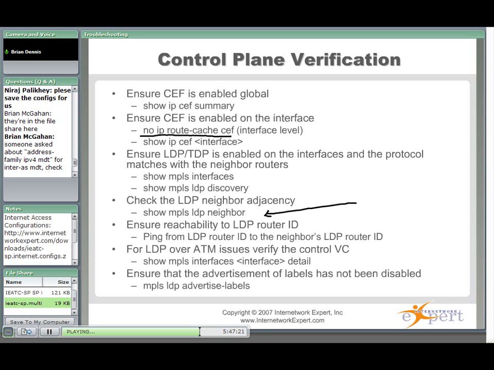One of the biggest problems that people have is they do not have reachability to the router ID. So if you do not have reachability to the router ID, your LDP relationship is not going to come up. Make sure that you have reachability to the router ID. If for some reason or another, you don't have routes to each other's loopback, then force your LDP session off of an interface. So that's in the global config.